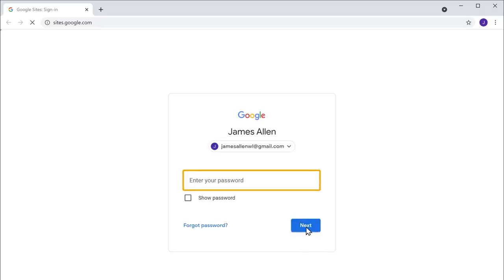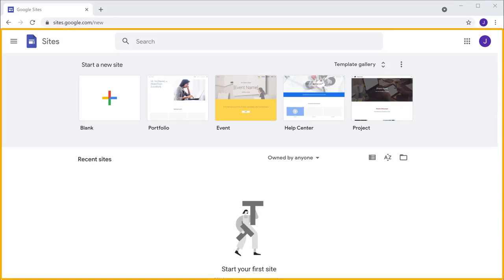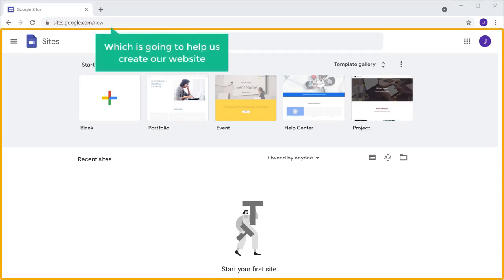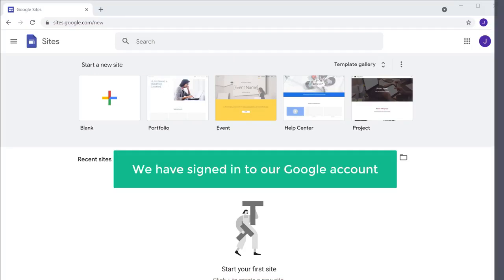Then enter your password. Click Next. And it will take you to this site. Now this is the site which is going to help us create our website. Okay, so now we have signed into our Google account.